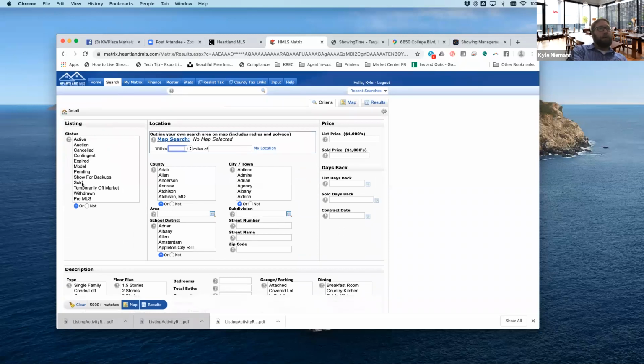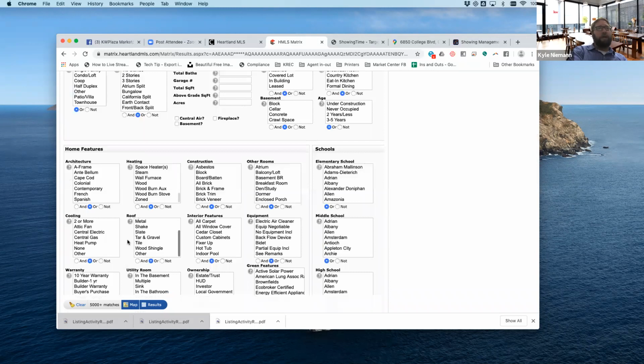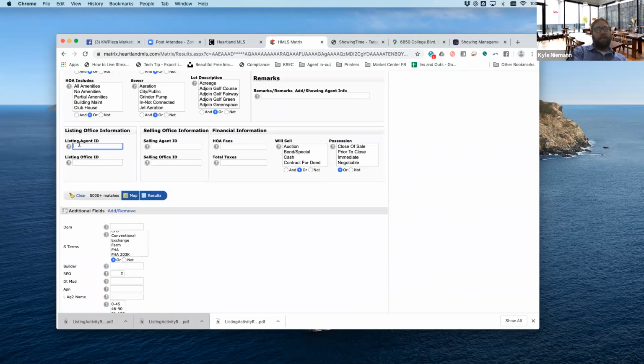So I want to look at sold because that's the most important thing. And I want to look at everything that I listed and sold in the last, I probably better do 365 days. So I can do 0 to 365. And then as I scroll down, at the very bottom, there's a listing agent ID. So I can type in my ID, and it tells me I have one result.